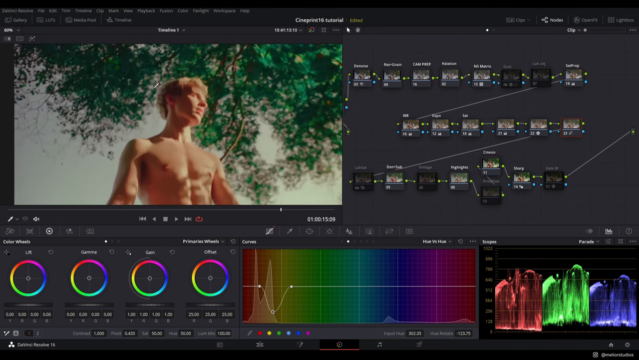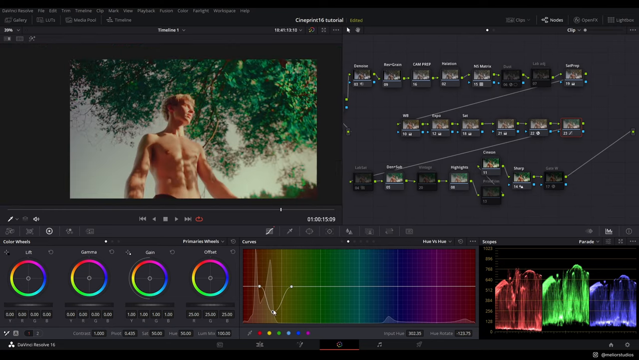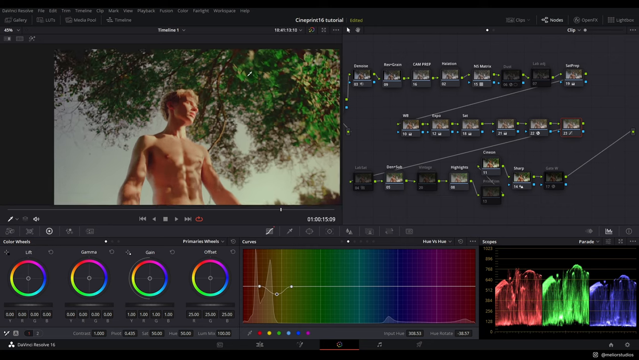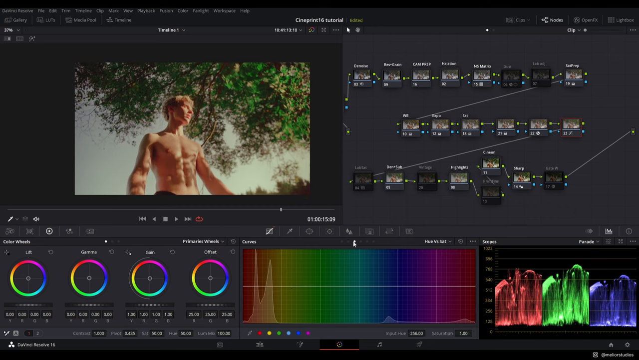As you can tell, it is affecting his hair a little bit, but if you're not moving it too much, small adjustments are always key. And obviously for us, this is a bit too saturated, so you can go over to hue versus sat, and then again select these leaves, and then just move that down a bit.